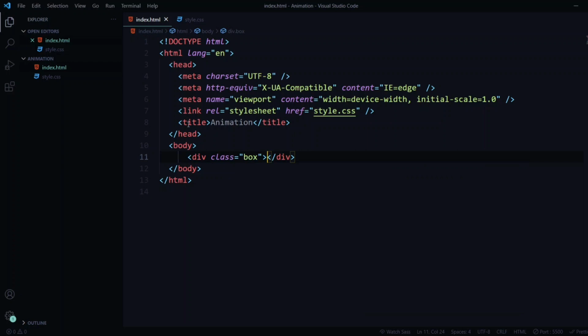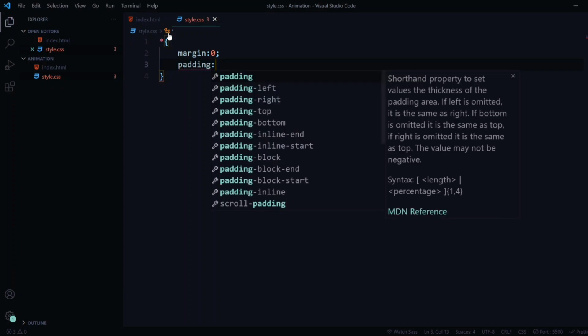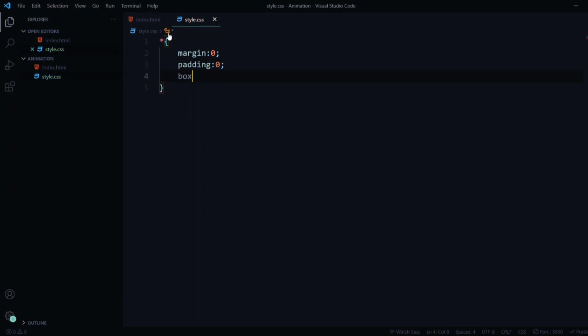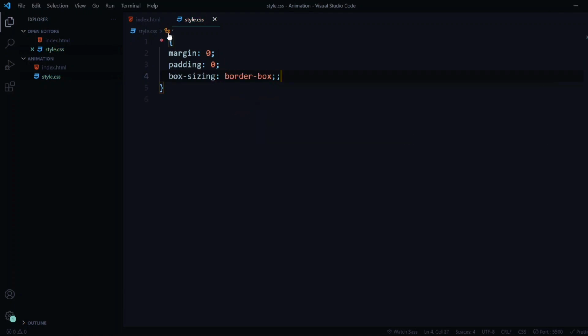We'll go into the style sheet, and now we'll select the universal selector, and here we'll remove the margin and the padding that we have earlier on. So margin will be 0, padding will be 0, and then we have box sizing. The box sizing will be border box. Okay, so this is the normal style.